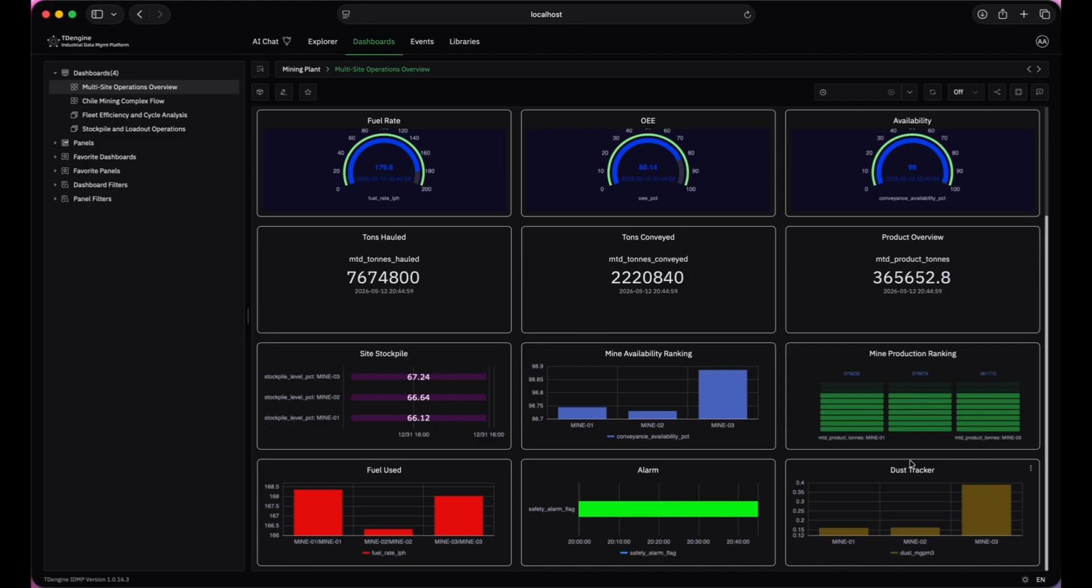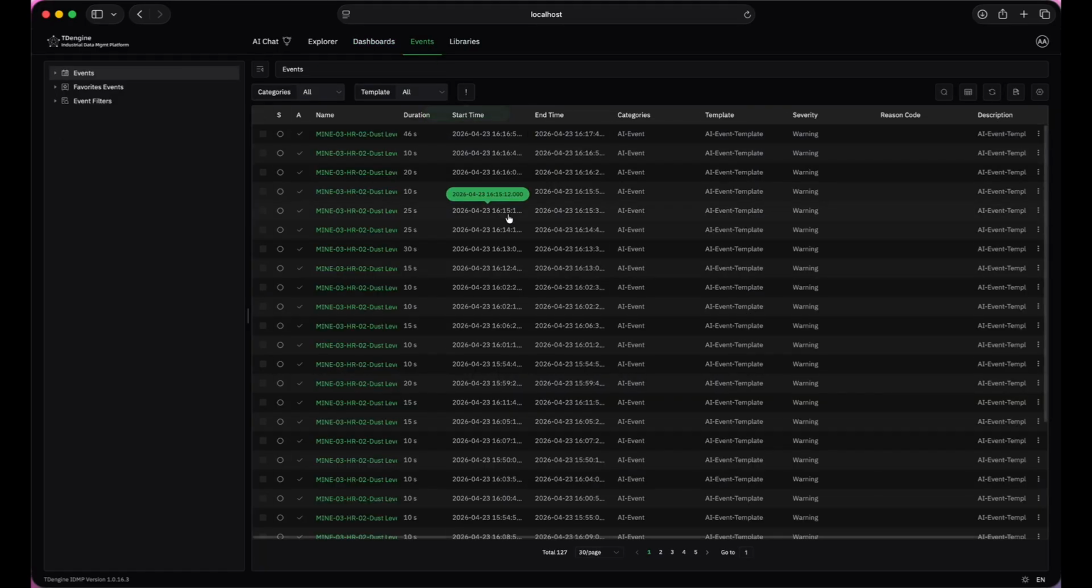So, what do we do? Let's try to figure out why this is happening. And immediately, if we go to our events, we can see a ton have generated here. So not only is IDMP showing you end to end, it's also able to distinguish which mine it's happening on.